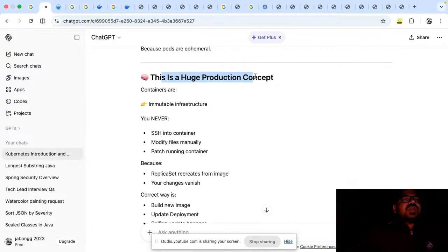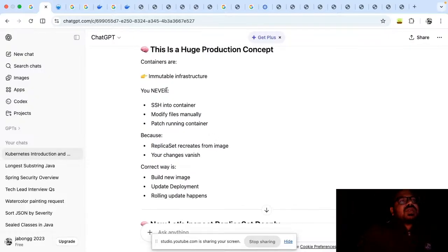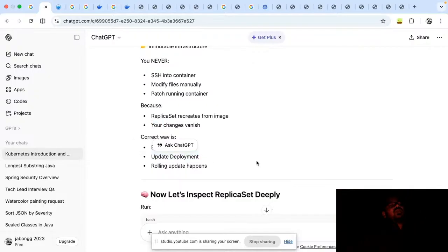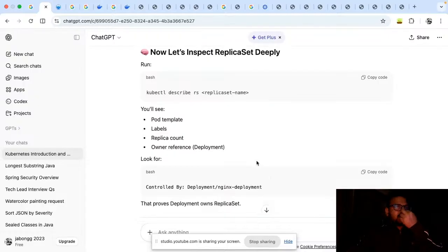This is a huge production concept. Containers are immutable infrastructure. You never SSH into a container to modify files manually or patch a running container, because the ReplicaSet recreates it from the image and your changes vanish. The third way is to build a new image, update the deployment, and a rolling update happens. Now let's enter the file because it is described inside.